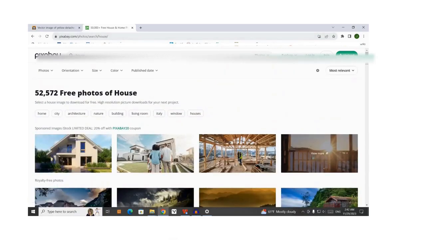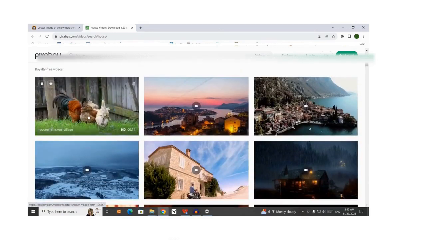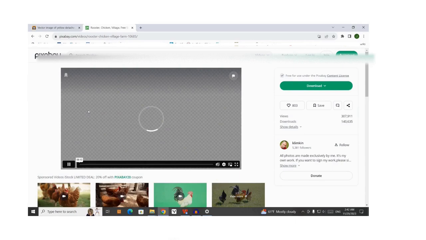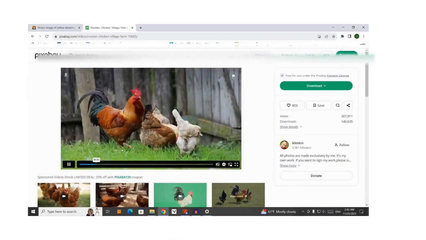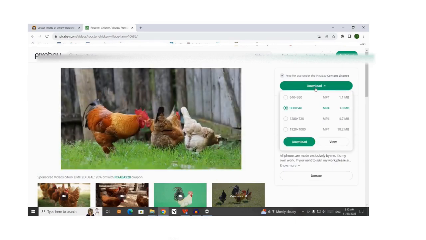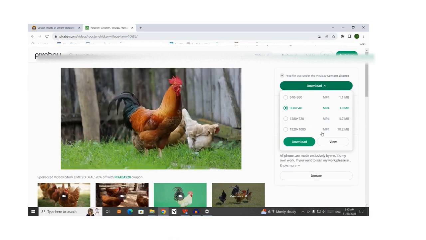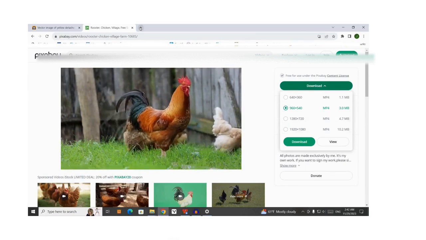Another bonus of this site is that I can also specify videos. I'm not exactly sure what roosters have to do with a house, but say for some strange reason I want to use this video, I can just click on it, and here it is, free for me to use, and I can simply download it. I can choose the resolution and save it. So this is another site I use.